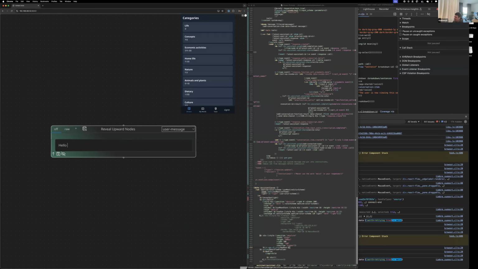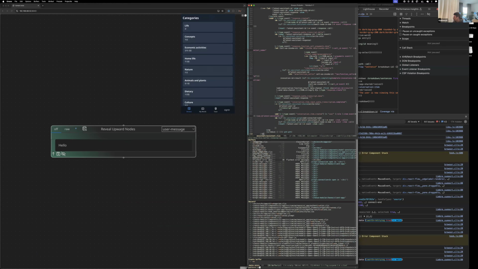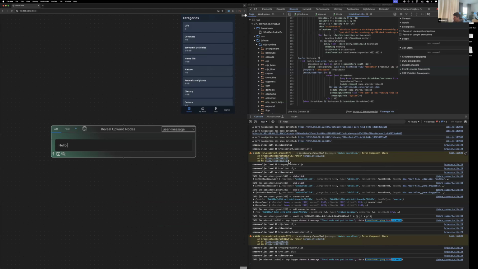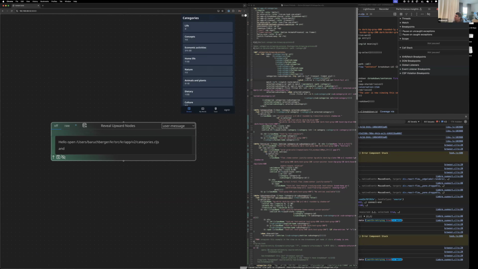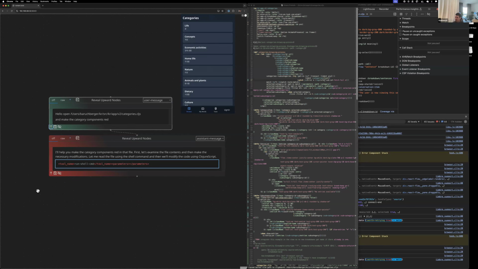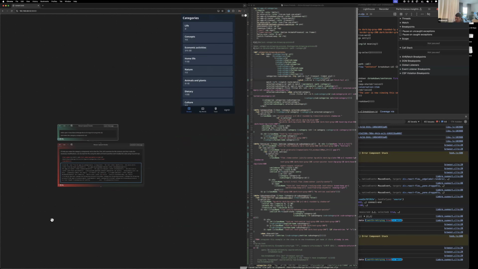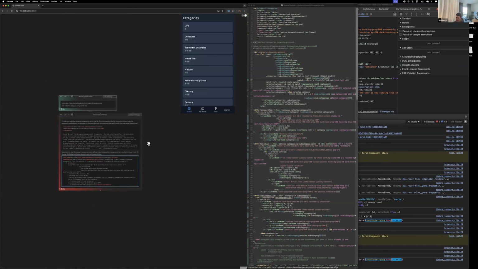Let me, for example, show you that it can actually change this application that I have right here. I think this is in categories. So I copy in Emacs the file path. Hello, open, and make the category components red. So it opens the file, which is the code file I have right here. I can see that it has category item component. Let's modify it to make it red.